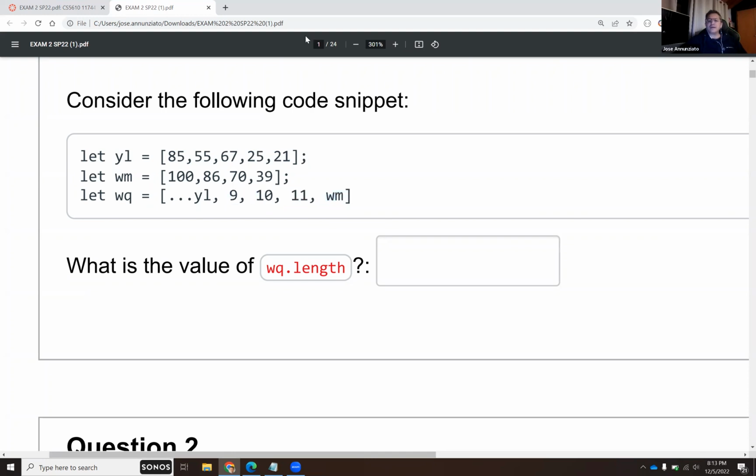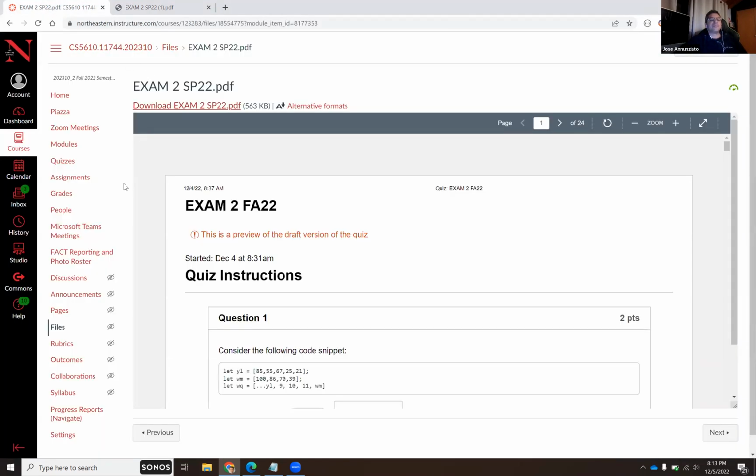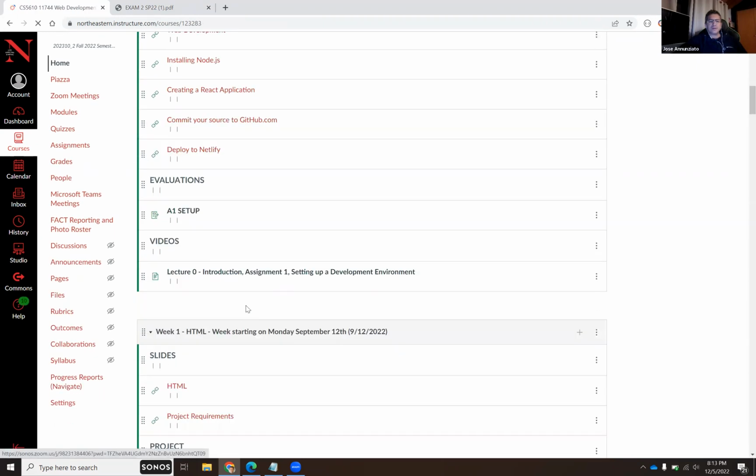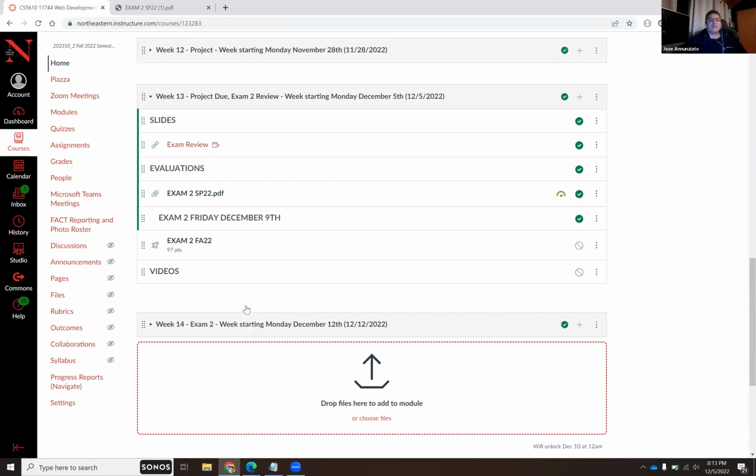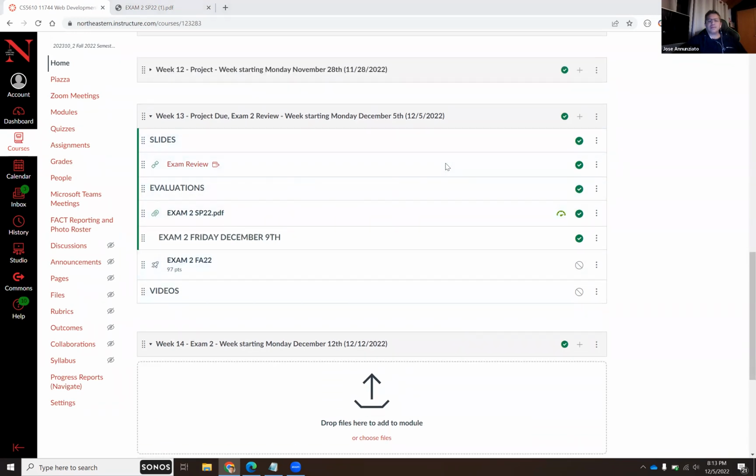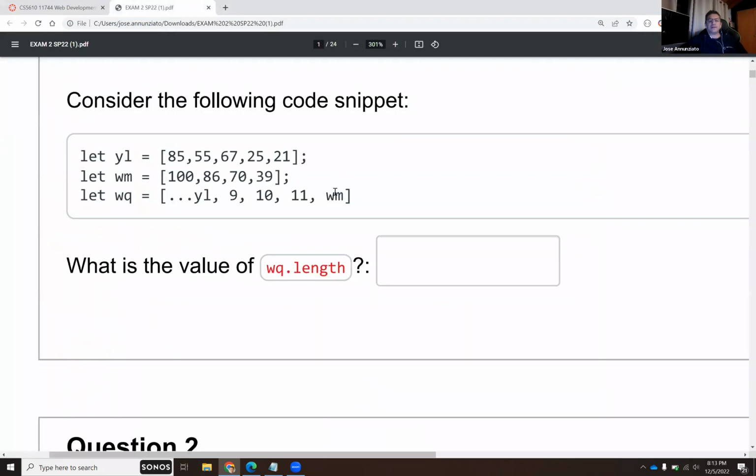Chat, has this PDF been shared? I believe so. If you go to your module, the 13th week should be available. There should be a link that says exam 2 SP22 from last week. Obviously the exam itself hasn't been made available, but this is from the spring.